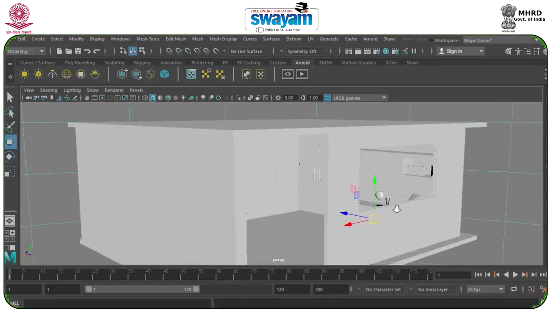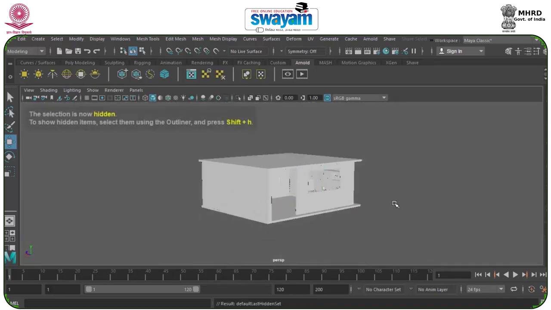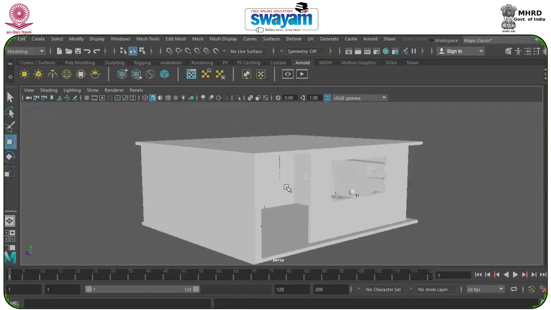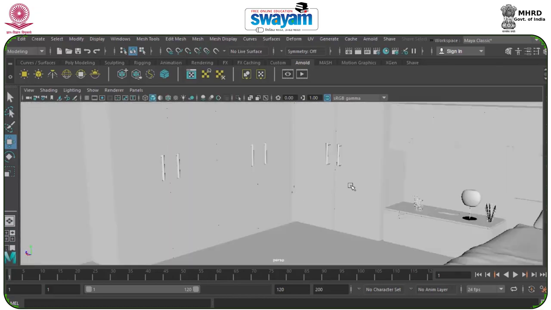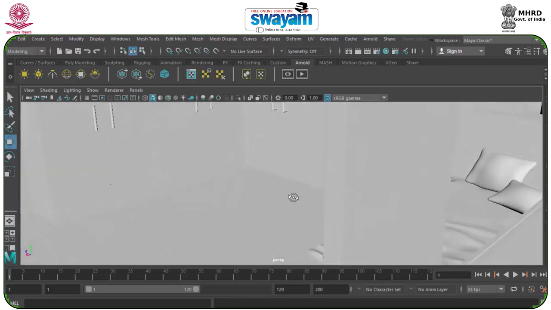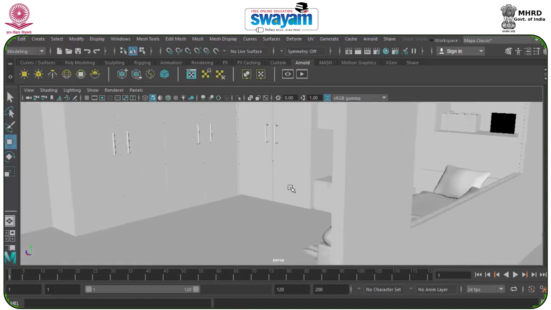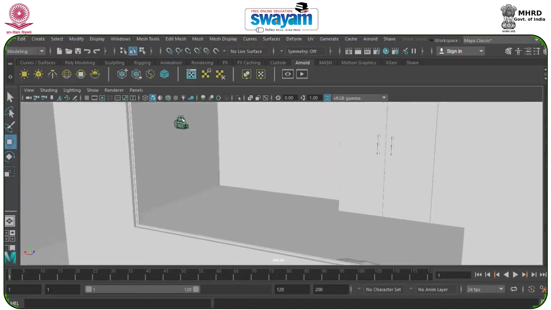And one more thing we have to do, I will just hide this light for a time, and Ctrl H for hiding, and Shift H for calling the hidden object, that means unhide any particular one. So at first you can see we have a camera here. So I will just go to the panel, perspective and render camera.